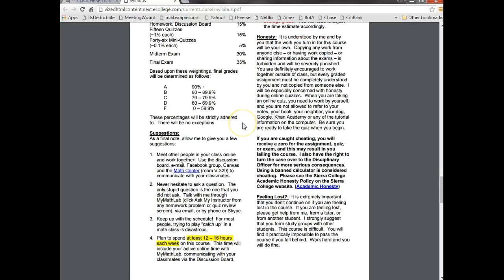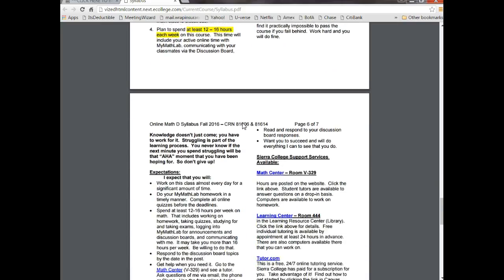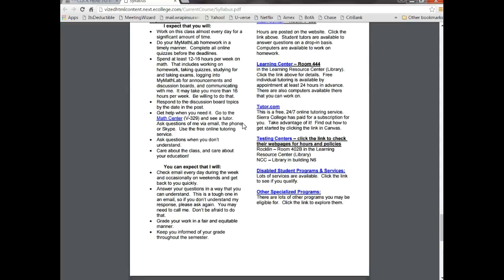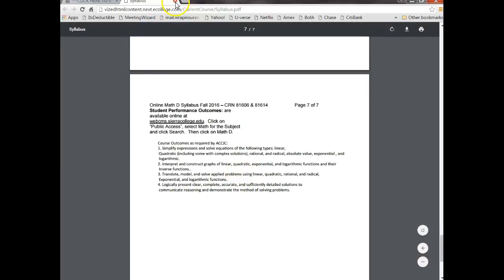And then I have some suggestions here. Please read through these on my expectations and what you can expect from me. And then these are the course outcomes. So if you want to know what you're supposed to be able to do by the end of Math D, you can read that here.